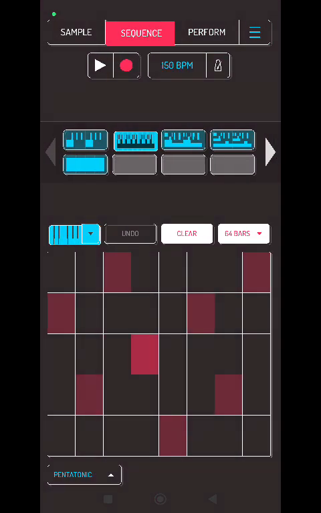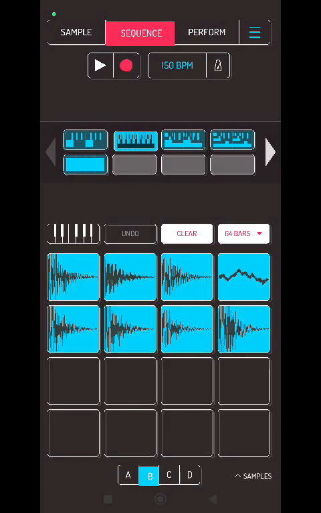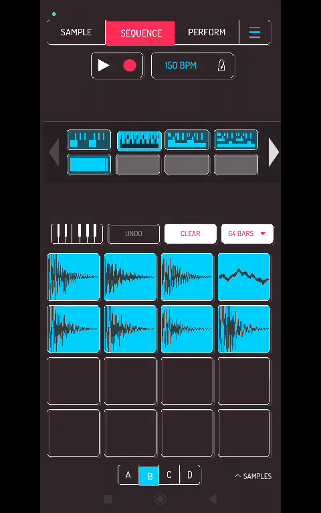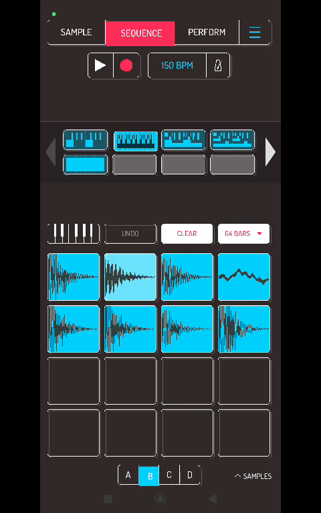Then you can go into the sequencer. And what you can do here, you can go from that first page. So let's say I like that one. Okay, I can choose that one. And then, well, let's go here. I like that one. I go to sequence. And then I can click here and choose it.